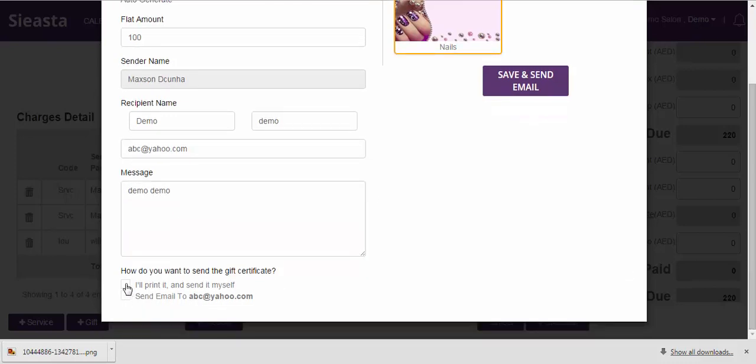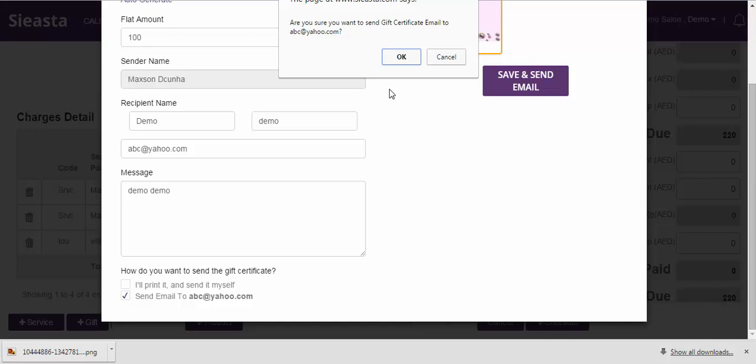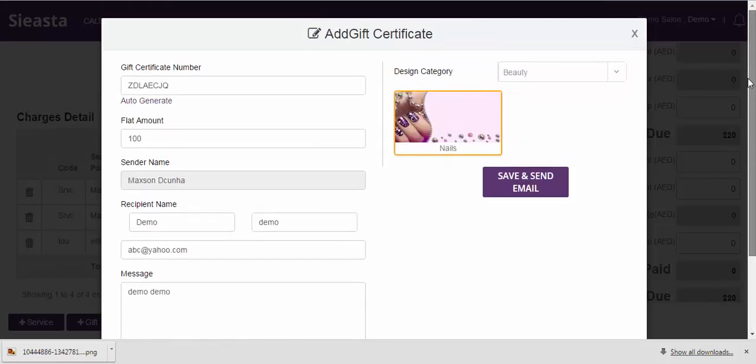In case you want to print the gift certificate, then you can tick this box, I will print it and send it by myself. In case you want to send an email directly to the recipient, you can check this box. In our case, I will select that send email to abc@yahoo.com. Now select the template and click save and send email.